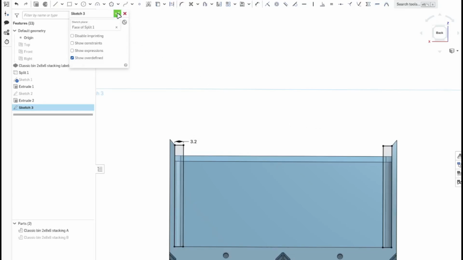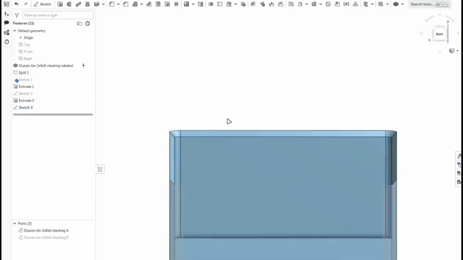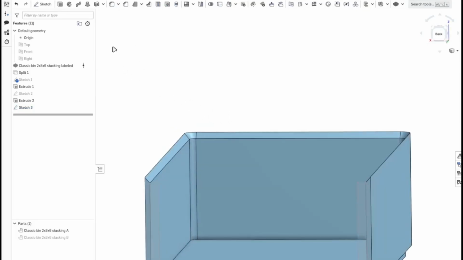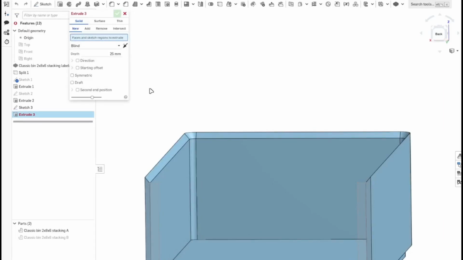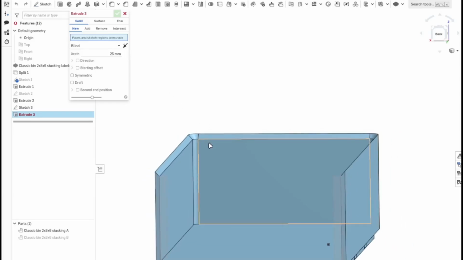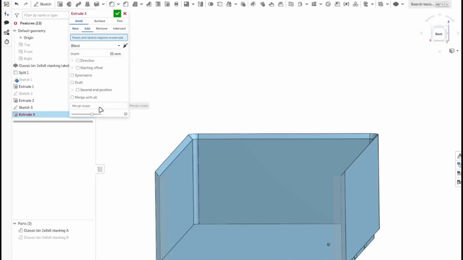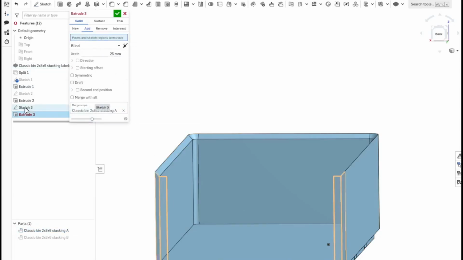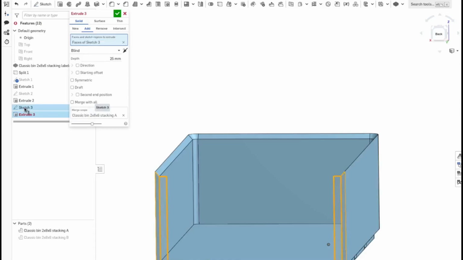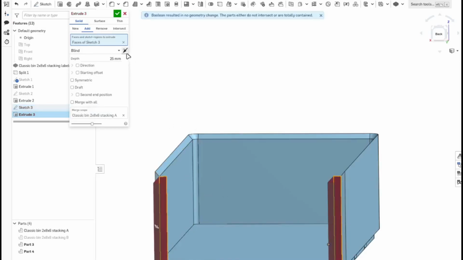Now once this is done, click OK. And now we need to extrude this again. So click on extrude. We'll click on add, and we'll add it to the same part. For the face or the sketch, we'll select sketch 3 in this case, and we'll select the direction to the other side of the sketch.